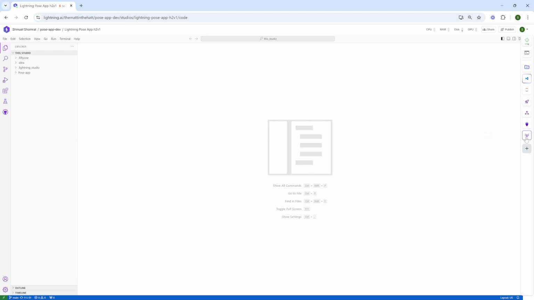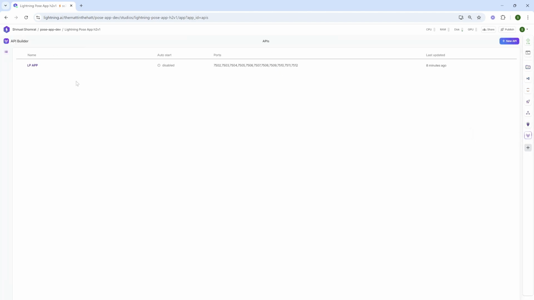Finally, the last important plugin is the API Builder. Just ensure that it has a green 1 next to it, indicating that the necessary ports are open. If you do not see a green 1, click on the icon to check if Auto Start is enabled. If it isn't, click on the three dots next to LP App and select Enable to turn it on.